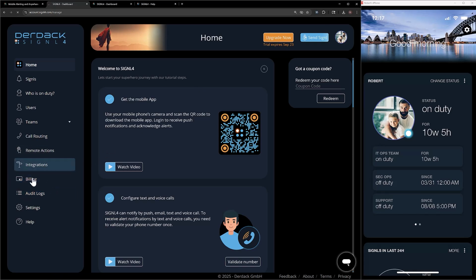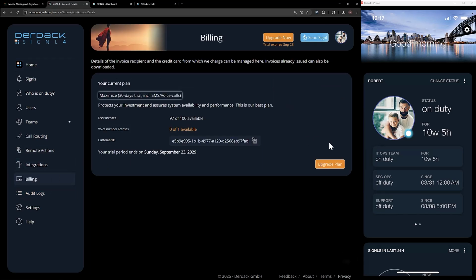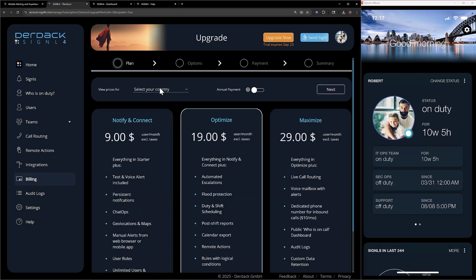So for that, we would go to the billing section. And we have the upgrade option here as well as what our current plan currently is. And as you can see, I'm on my trial. So I'm going to go ahead and click on the upgrade plan, and either the upgrade now or the upgrade plan are both going to take us to the same exact screen, which is this upgrade path. And as you can see here, we have 4 different steps before we finish and actually purchase our subscription.